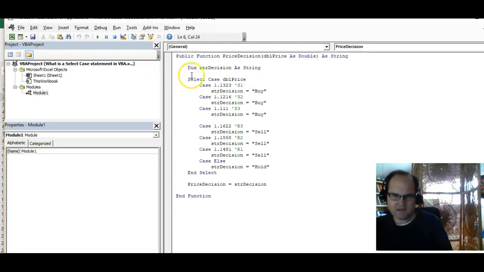I'm saying here price decision, DBL price is double. I'm passing it as a double, and I'm returning it as a string. All custom functions need to be put in their own module, so their scope is public. Okay, so public function, again, public here, it's taken for granted, so I really don't need it, but it looks nice, so I keep it there.